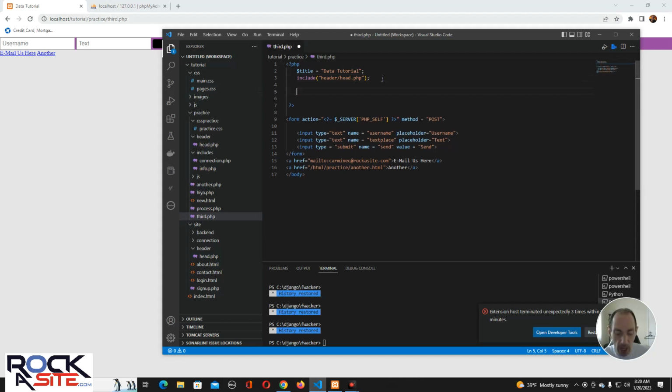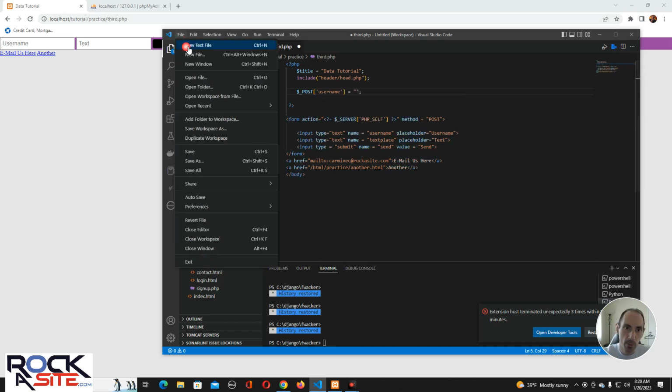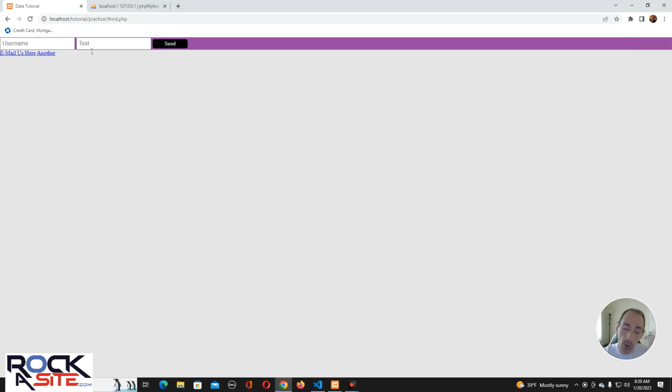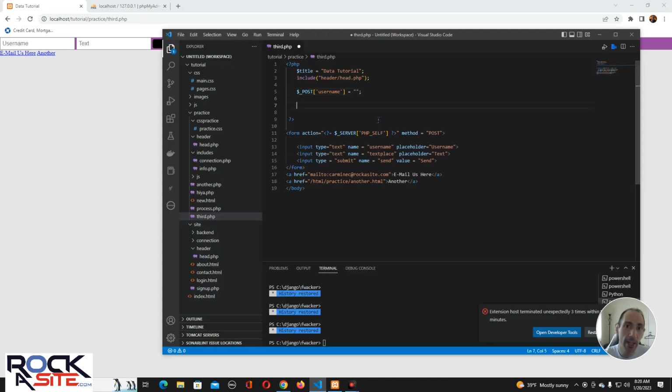So if you initialize, like we were doing before, post username, if you were to initialize this post array, it won't say anything. But if you wanted to do something with that, every time you would send the form, it goes back to the top here, and the first thing it says is, oh, let's make username nothing, and it'll blank out all of you. So you don't want to do that.